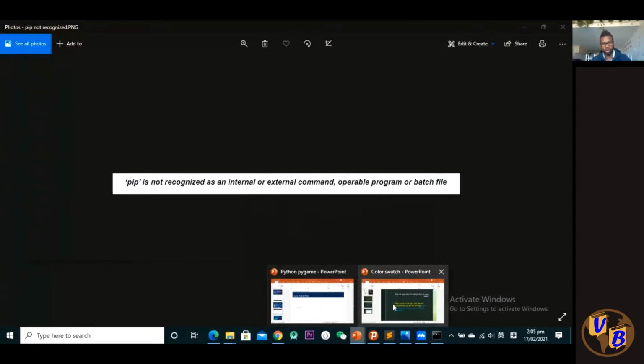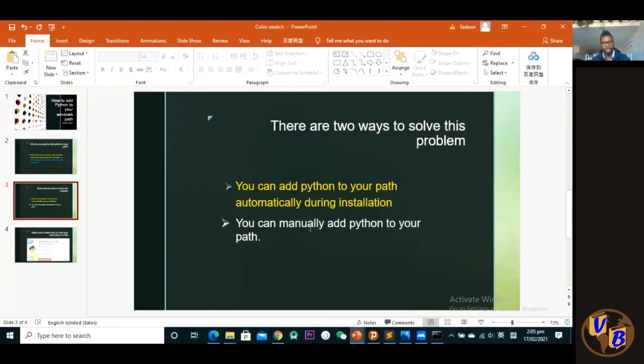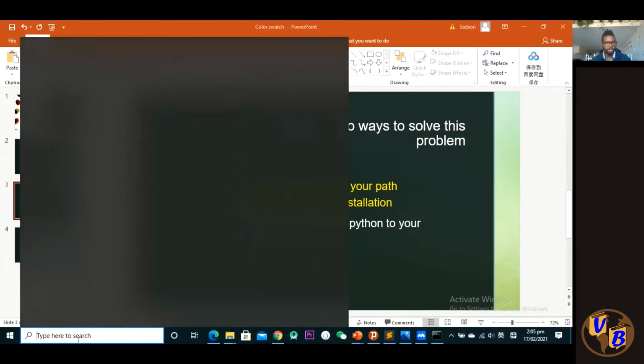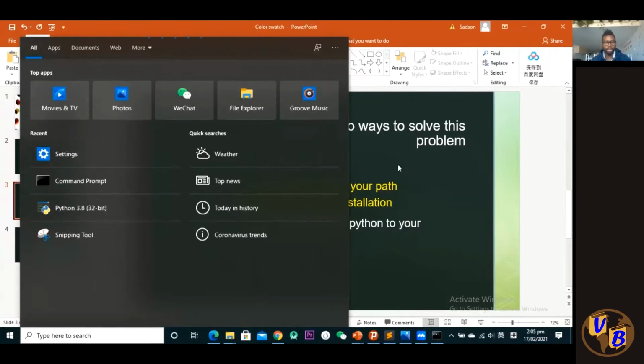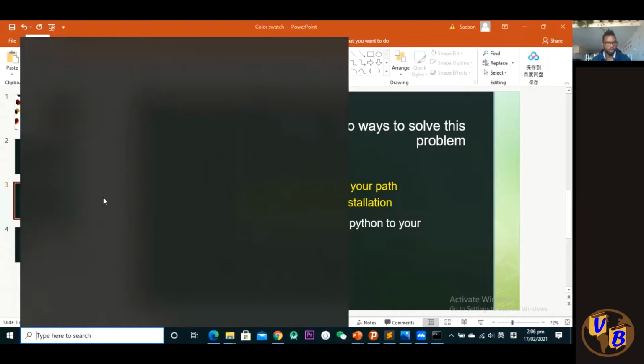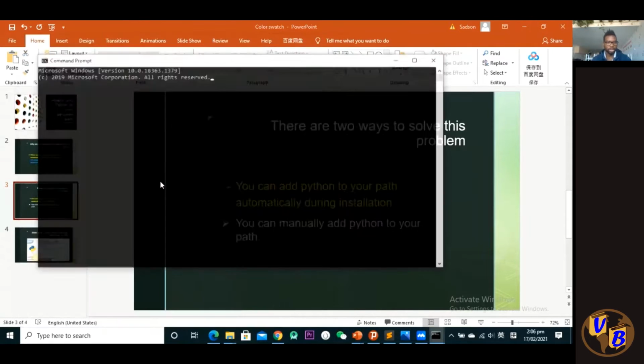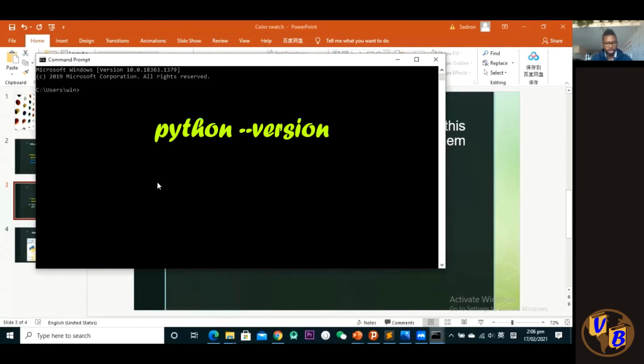There are two ways to do it. The first way, you can add Python to your path automatically during installation. Let me show you how you can do it during installation. What you want to do is check if you have Python in your system. You can do it through the command prompt. You can check the version of Python that you have. So you can say python dash dash version.